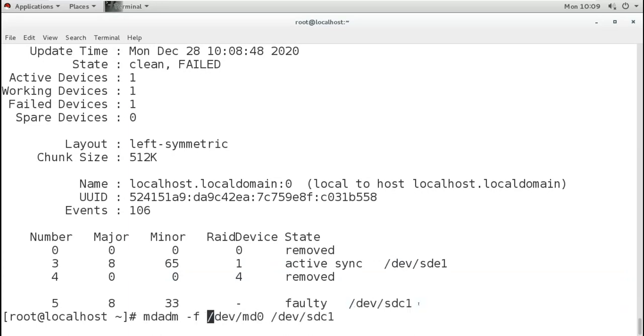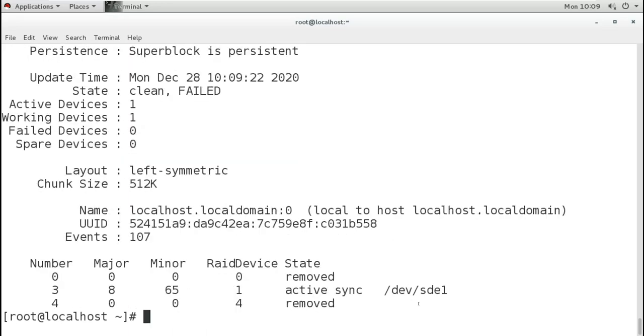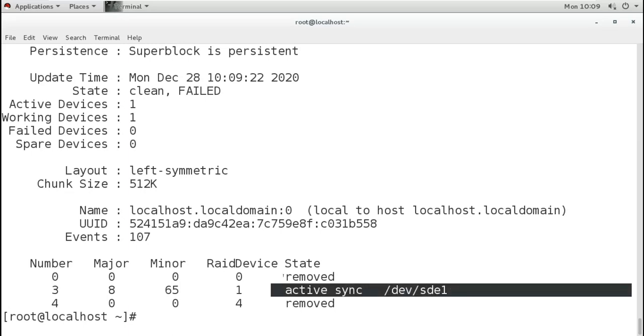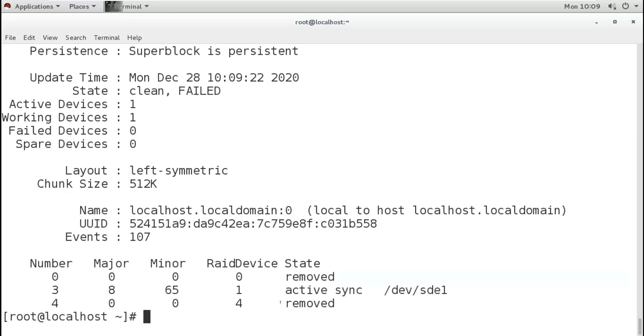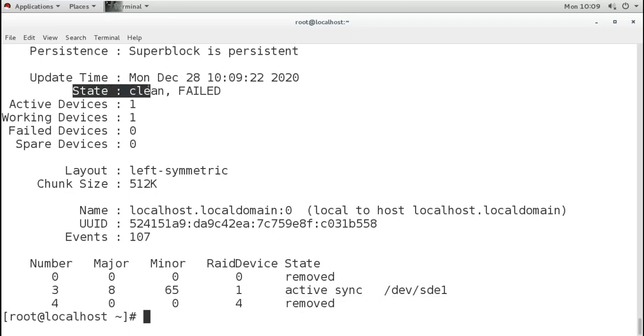Remove this completely. Now we don't have any other disk. Now we have only one disk active and two disks are now missing, and they are removed. Now what is the state here? The state is saying clean and failed.